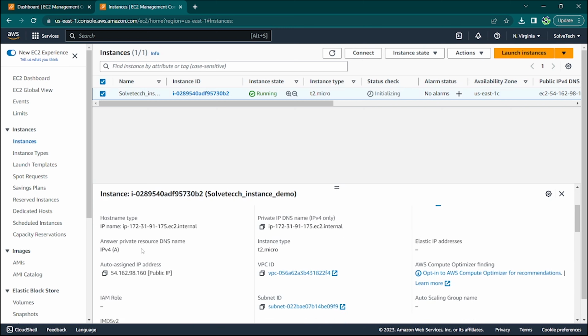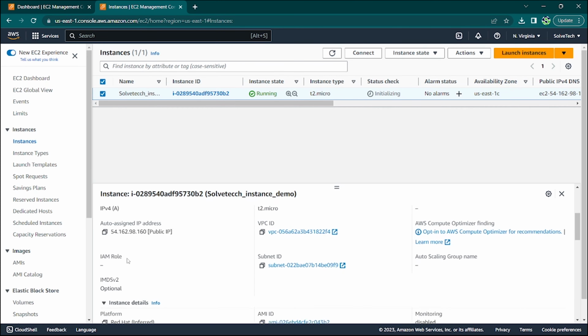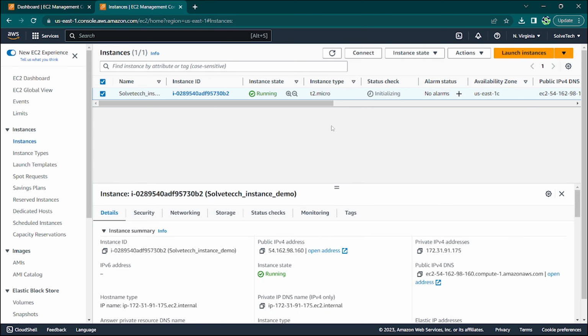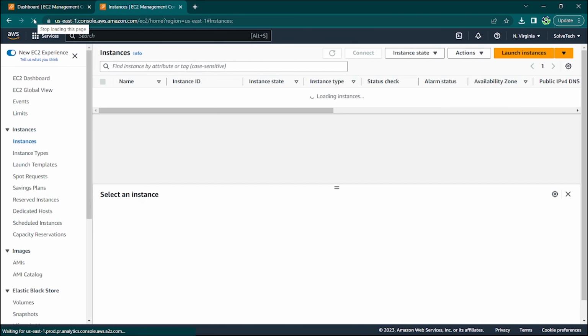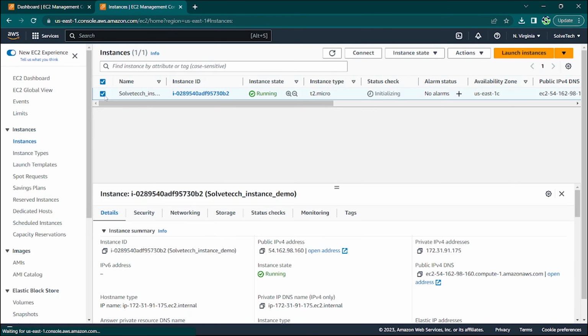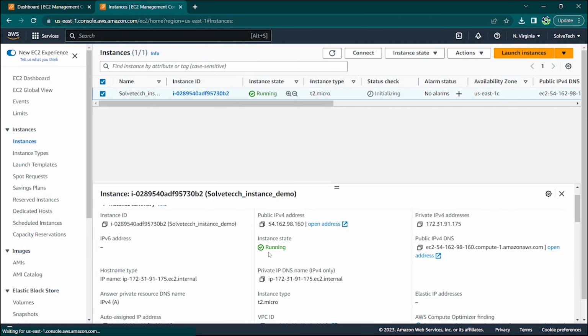We have the host name and IP address, and we are using Red Hat, which uses the EC2 user. Let me reload this again. Okay, initializing. All right, so it's running already. Now I'm going to show you how to connect your instance to local software, where you can do your work.